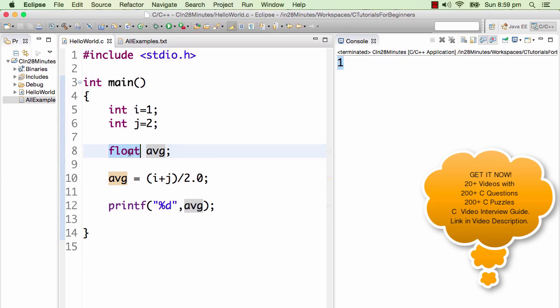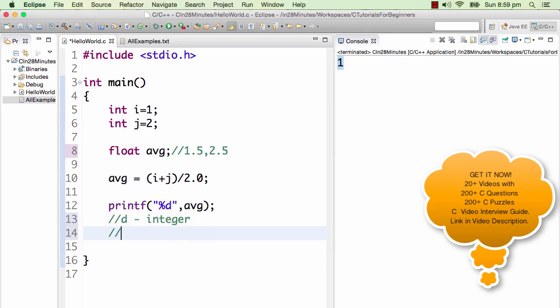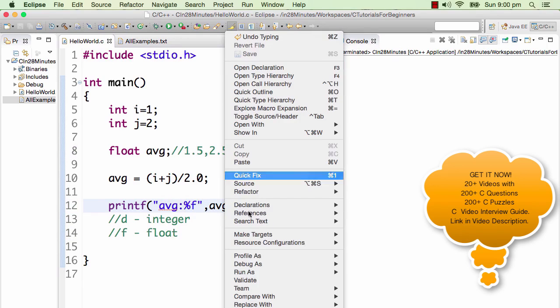Floating point numbers can store decimal values, so they can store values like 1.5, 2.5 and whatever else. Earlier we saw that when printing a value, %d means integer. Similarly, %f means float, so f stands for floating point value in printf. If I want to print a floating point value, I have to use %f and average. So I'll say average %f, comma, average, and let's run this program and see what happens.